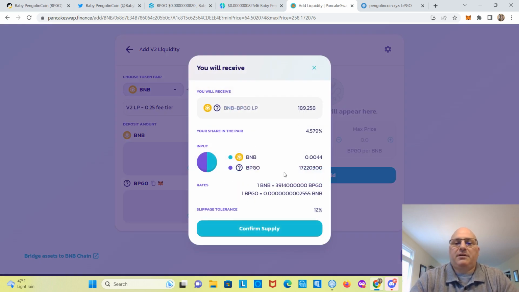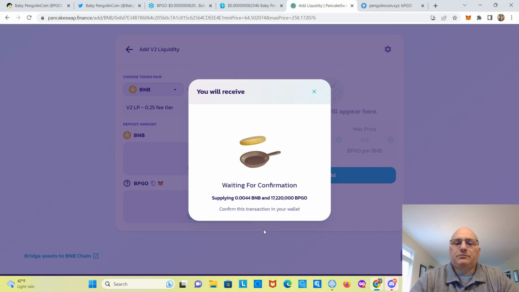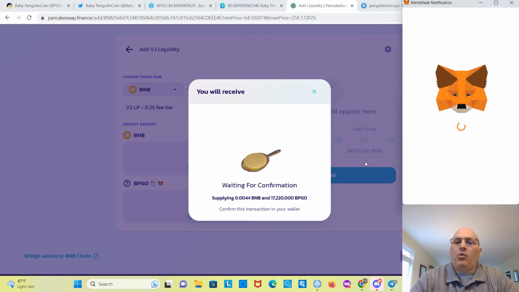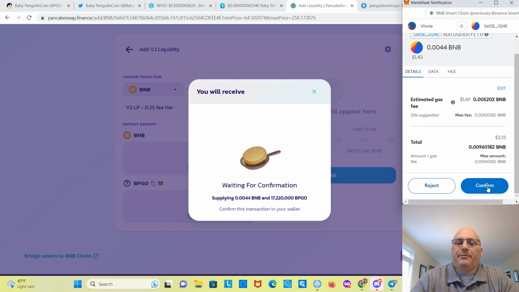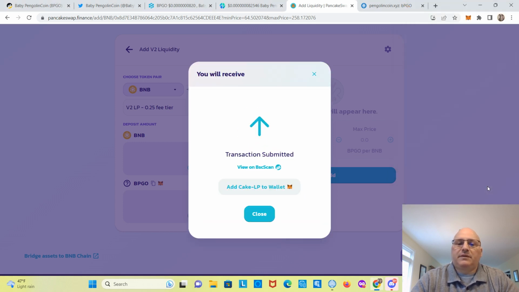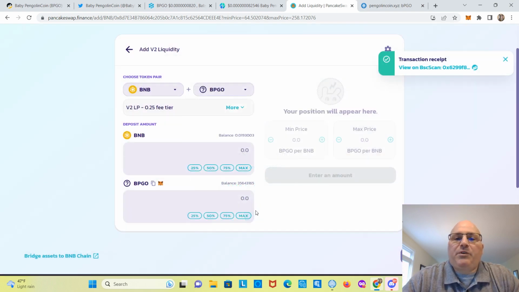You can see here. All right, and your wallet's going to pop up, and you're going to hit confirm. And there you have it. That's how you add liquidity. And you get rewarded for liquidity.